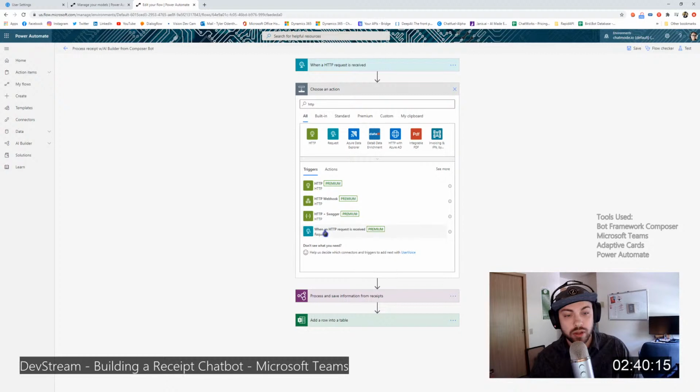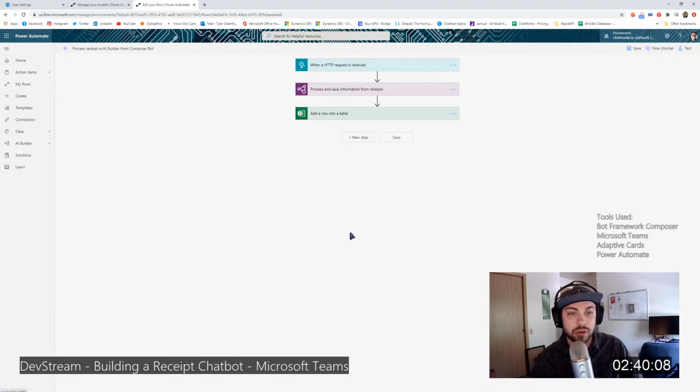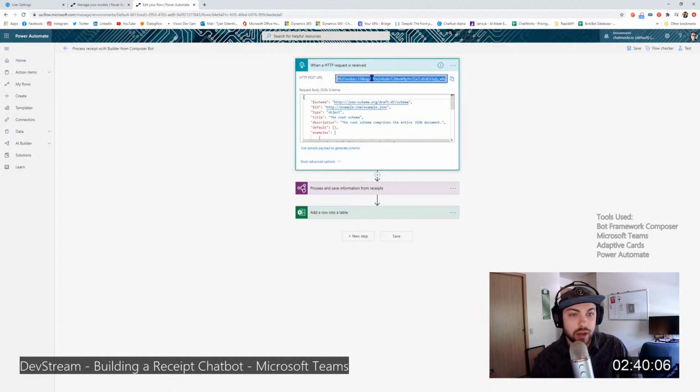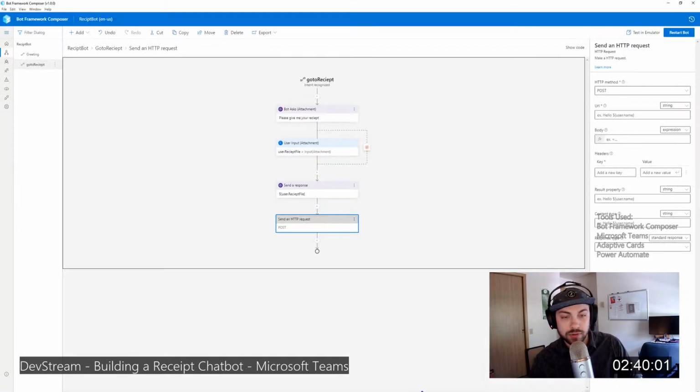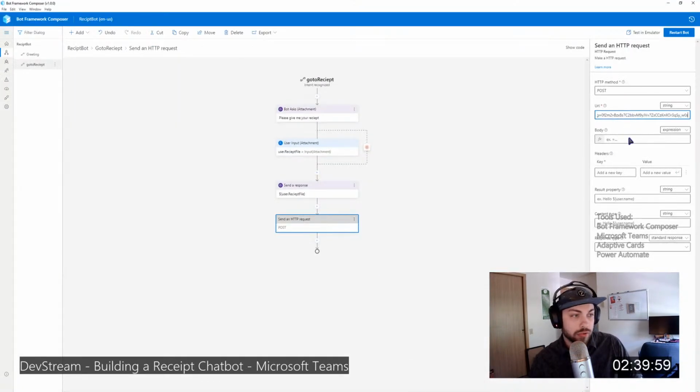Boom, trigger, yeah, this one, right? So it's a premium one, so it costs a little bit, but it's very useful because you can essentially turn a flow into an API, which is very handy dandy. So we're gonna take this, go back to Composer, put that in the URL. I believe all we need to do is put it in the body.